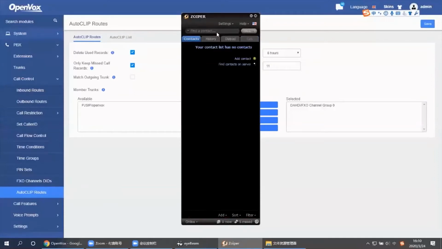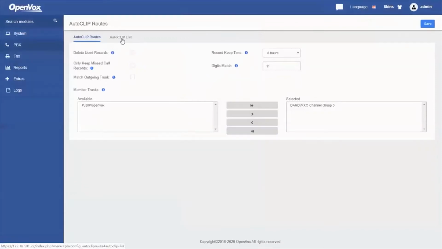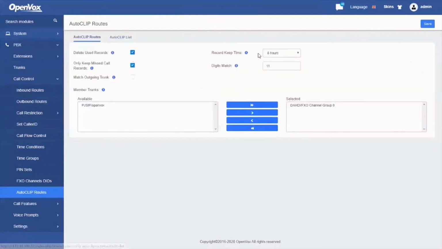And reject this call. At this time, we can see a record in the autoclip list. It shows the extension number, coded number, trunk, call time, and the expiration time. The records in the autoclip list will be set for 8 hours by default.